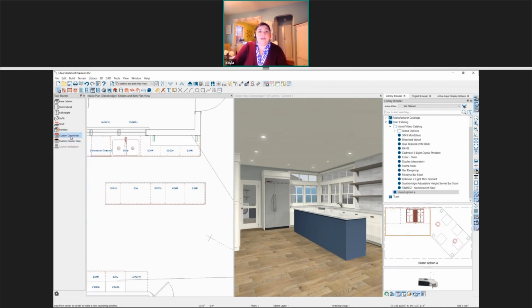And then I'm going to create the custom countertop. This time I'm going to use the custom countertop tool, and I'm just going to click and drag to draw out that countertop. Then I'll redimension it. So it's going to be 120 inches wide and 18 inches deep.